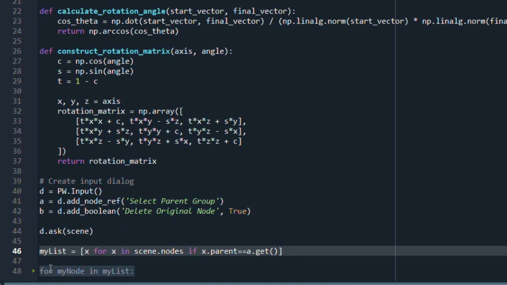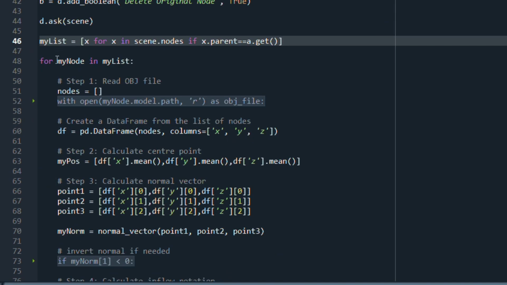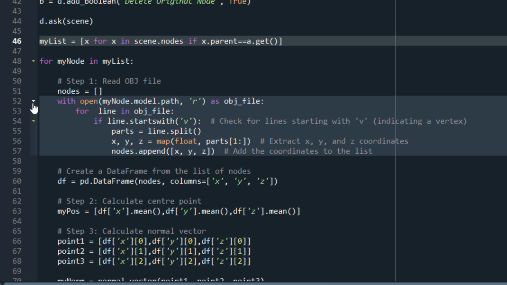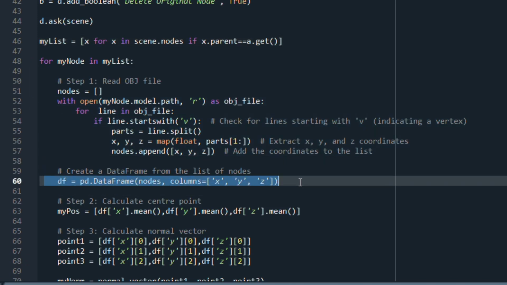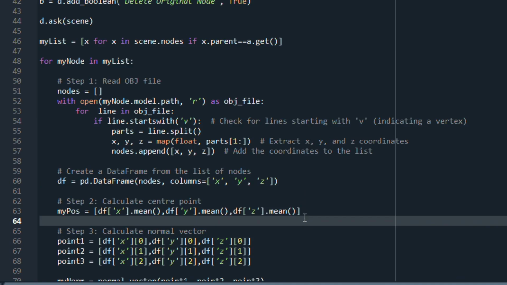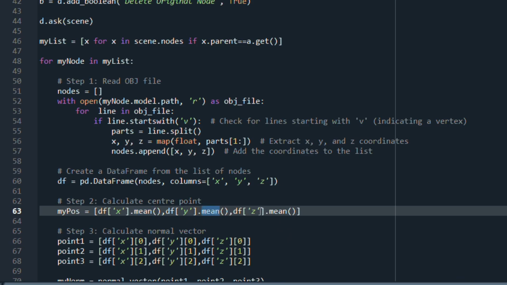For each of these nodes, the following steps occur. 1. Reading the OBJ file data. The script opens the corresponding OBJ file and extracts all vertex coordinates in X, Y, and Z space. These are stored in a pandas data frame for easier handling. 2. Computing the center point. The geometric center of the object is calculated as the mean of all vertex coordinates.